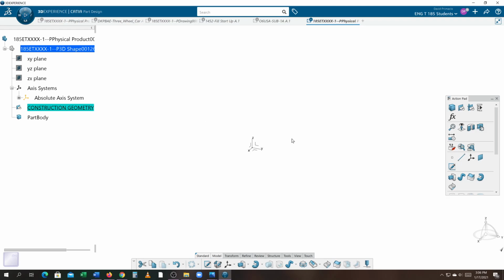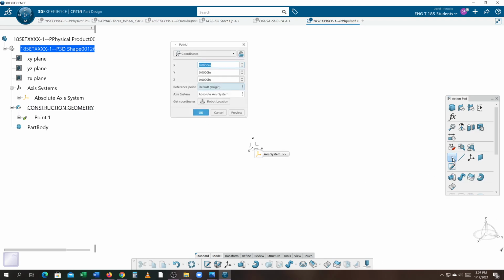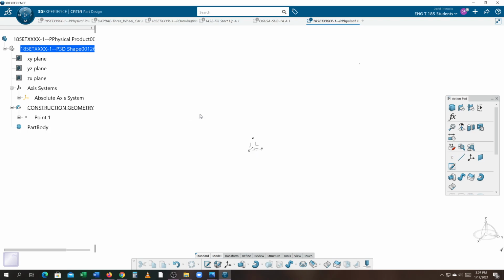In the construction geometry, I'm going to build a point at a location of 0 in X, 5 inches in Y, and 5 inches in Z. So when I hit the point command, coordinate was the default type. So I just keyed in 0, 5, and 5 for the values and selected OK. And you can barely see it, but there's a point here. It's easier to see in the tree, point number 1.